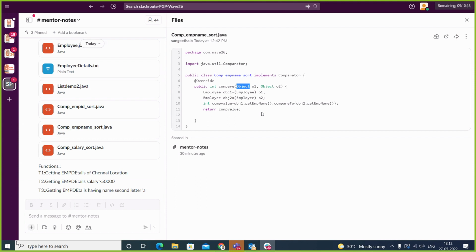Understood? Sir, so obj1 is an instance of employee object. Yes, obj1 is the instance of employee, and O1, which is an instance of object, I am converting to employee. That's it. It is a conversion of O1's type to employee, and then you put that in obj1. Clear? Yes, sir. Okay, so obj1, obj2, you got the two employee objects. Then you compare obj1's name with obj2's name, and whatever value you are going to return, you put it in a variable.